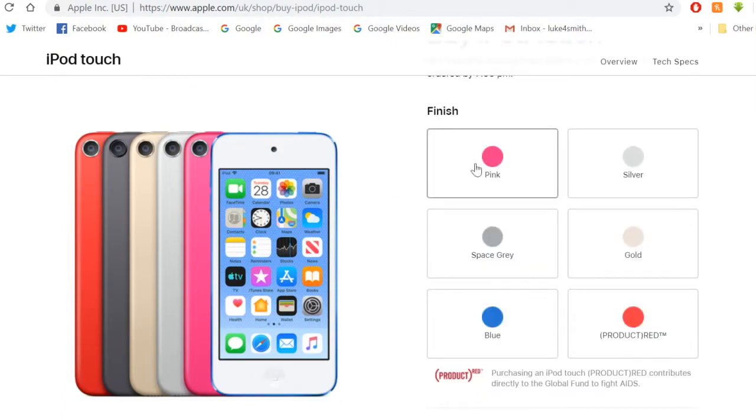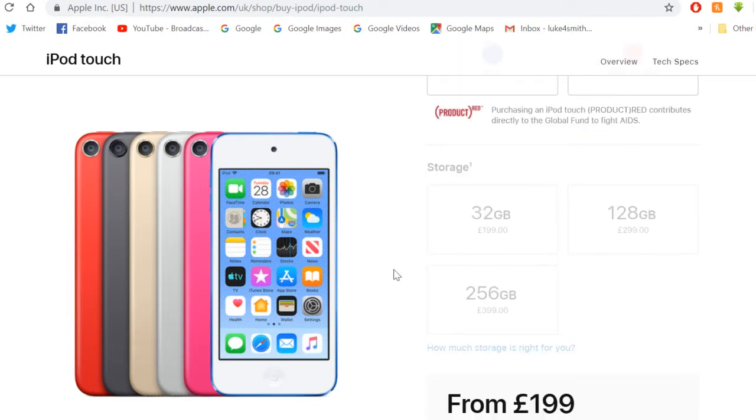You get different kinds of finishes, and you get different sizes. For the 32 GB, it is £199. For the 128 GB, it's £299. And for the 256 GB, it is £399.